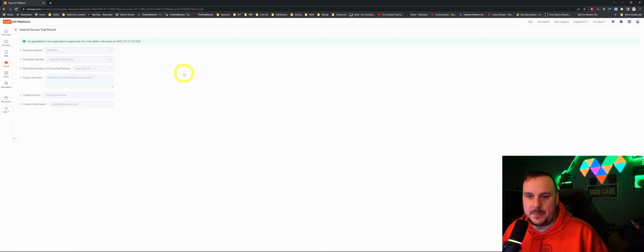So your extension period, the max is 6 months, so put 6 months. The developer identity is individual developer. Number of connections is less than 50. For the project overview, I'll just put users for Lumia Stream, local control, contacts, and your email address. And it takes 2 to 3 days for it to go through.